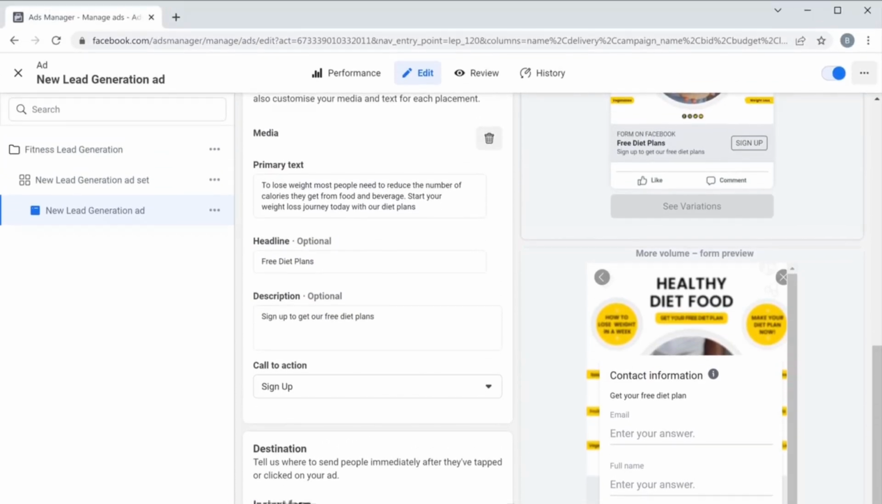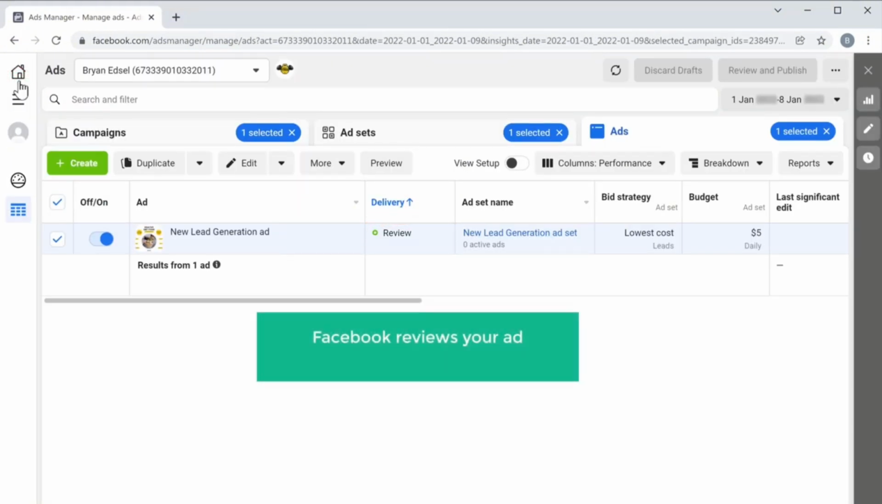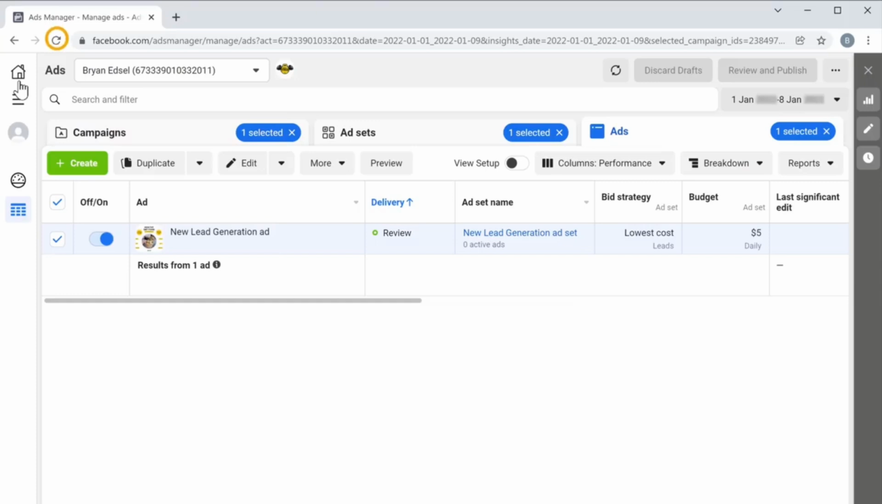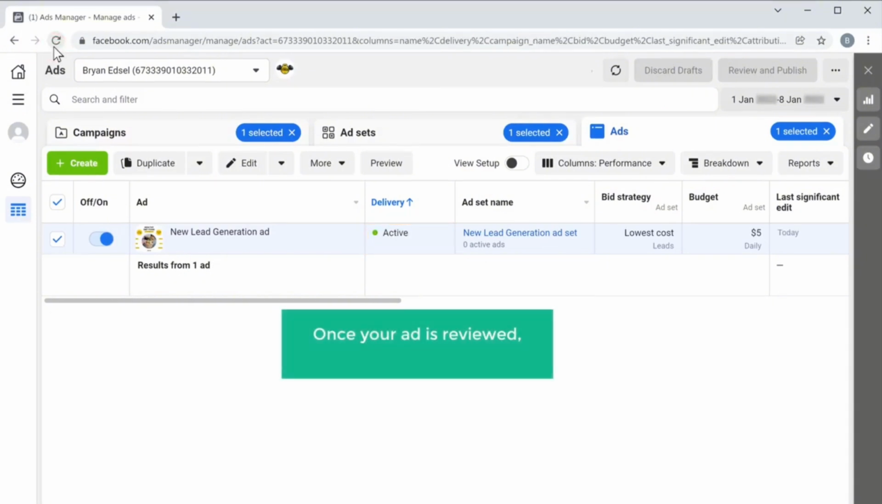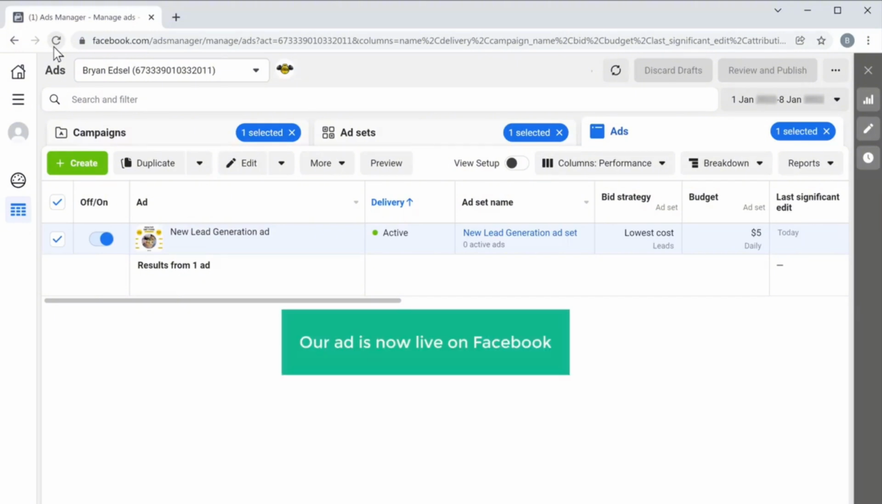So let's close this. And if you see here, our ad is in review. So now Facebook reviews your ad, which usually takes less than an hour. And if you click refresh after some time, you can see the status as active like this. And once your ad is reviewed, it will be posted on Facebook. So now we have successfully published our ad on Facebook, which means our ad is now live on Facebook.